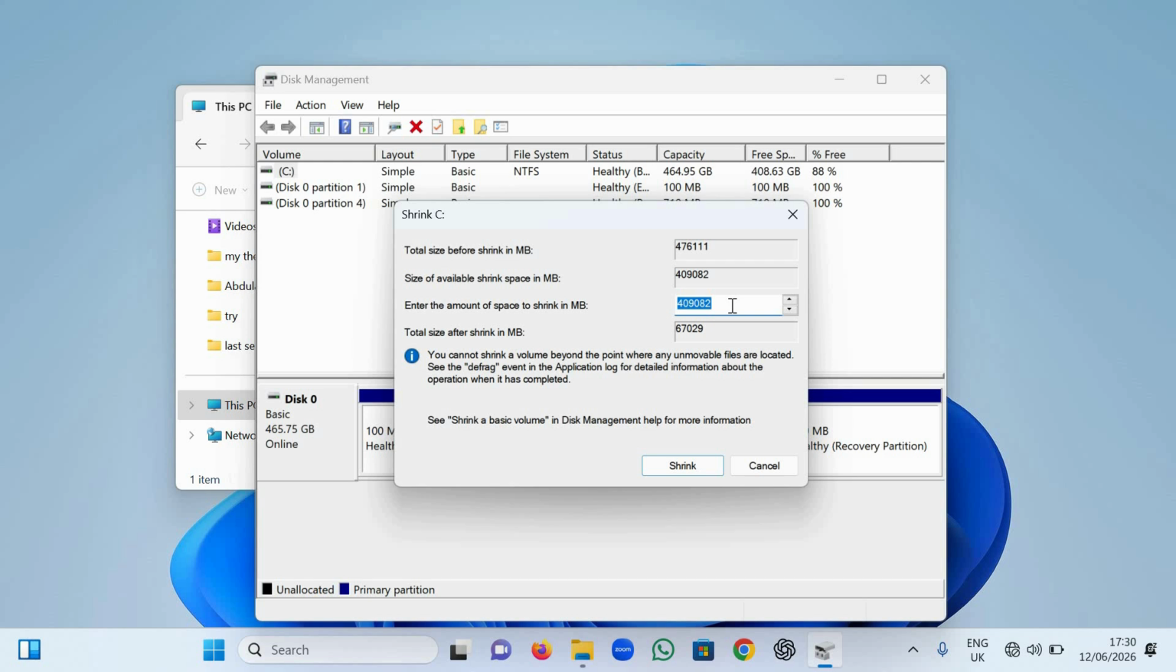Now let's say you get here and you are confused about what amount to type in. If you are going to use the same 100 gig as I said, in order to get the 100 gig in megabytes, you just need to multiply 100 by 1024, which will give you 102,400.